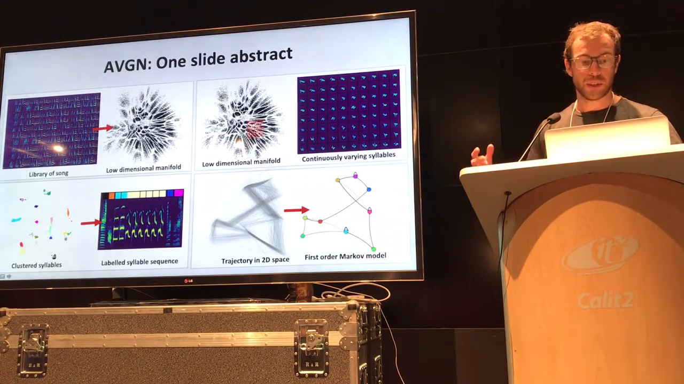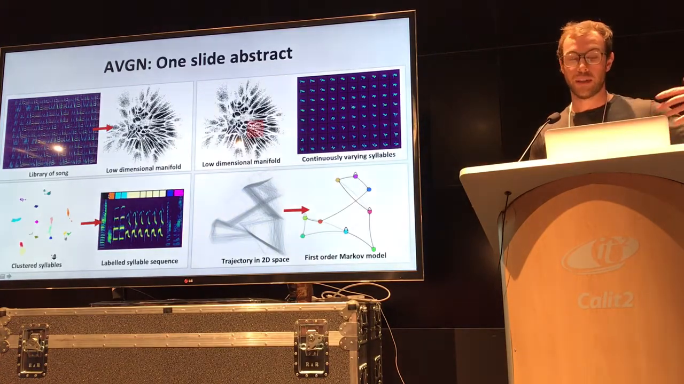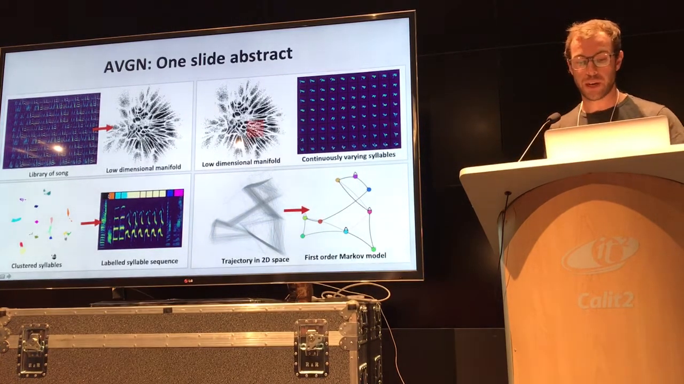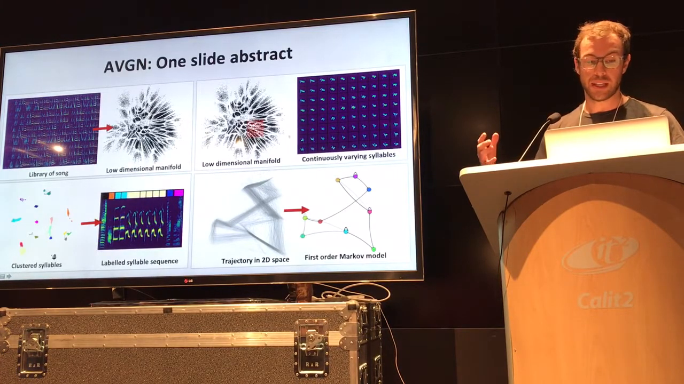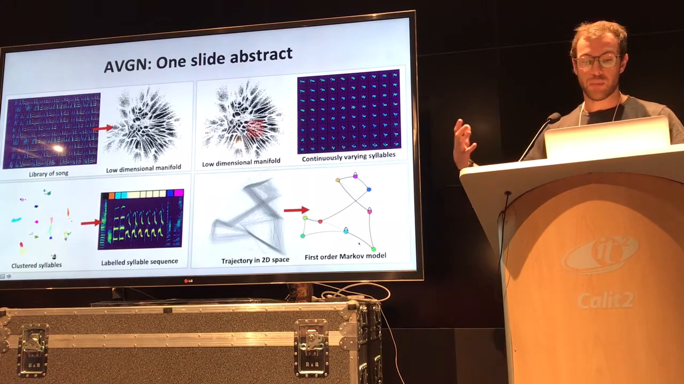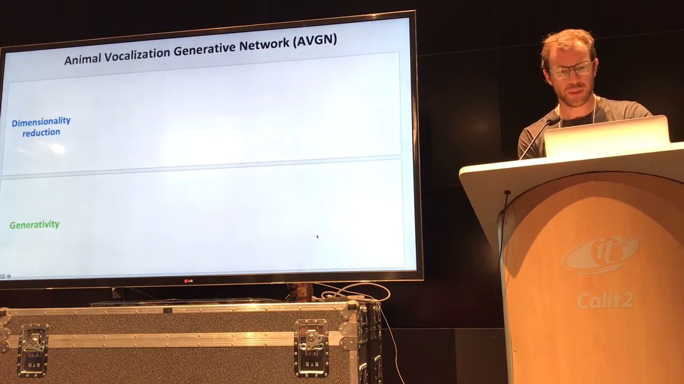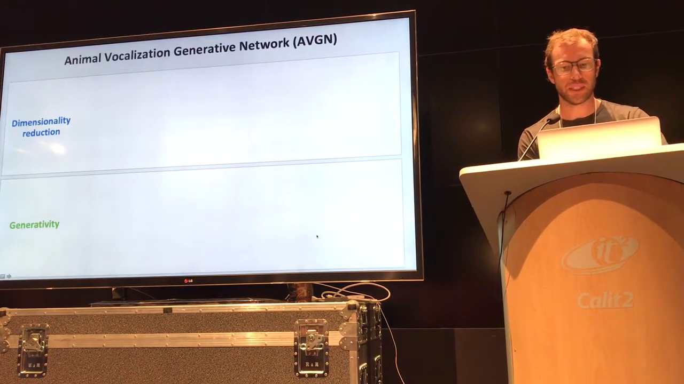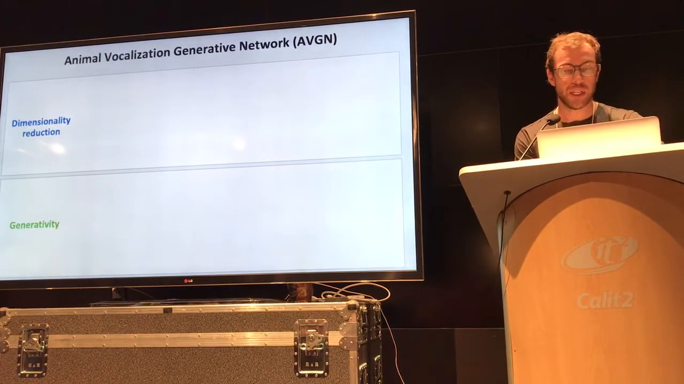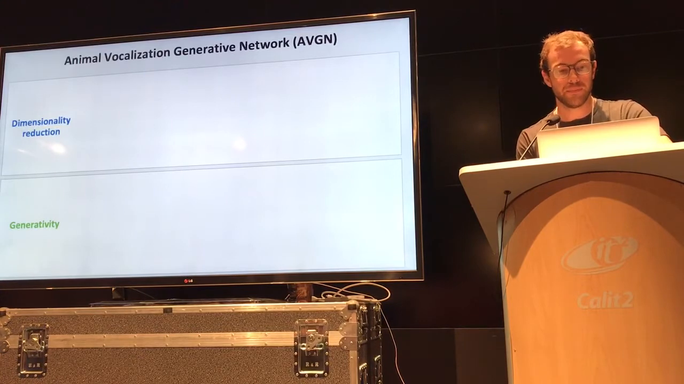It allows you to cluster in that space and automatically label your song without having to do any sort of hand labeling, so it's in an unsupervised manner. And it allows you to do things like take those trajectories in that low-dimensional syllable manifold and learn models like this first-order Markov model here. So this is a series of tools that are basically centered around two things: dimensionality reduction and generativity.